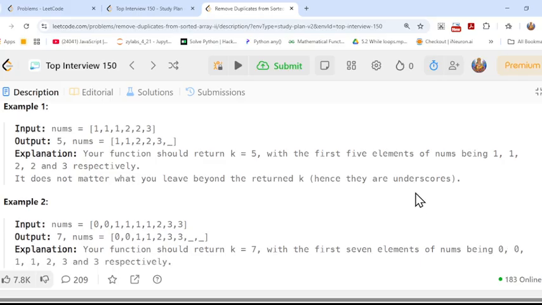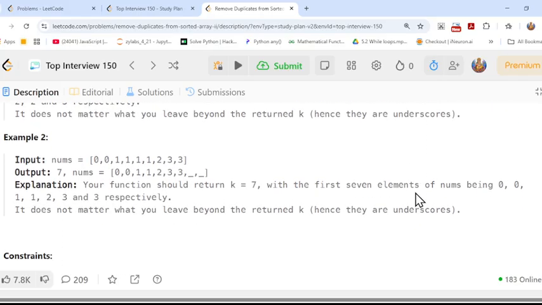Example 2 is given to us. The input has 0 four times... 0 0 0 1 1, 2 one time, 3 three times. The output should be 7. The function should return k equal to 7, with the first 7 elements of nums being 0 0 1 1 2 3 respectively. It does not matter what you leave beyond the returned k, hence the underscore.